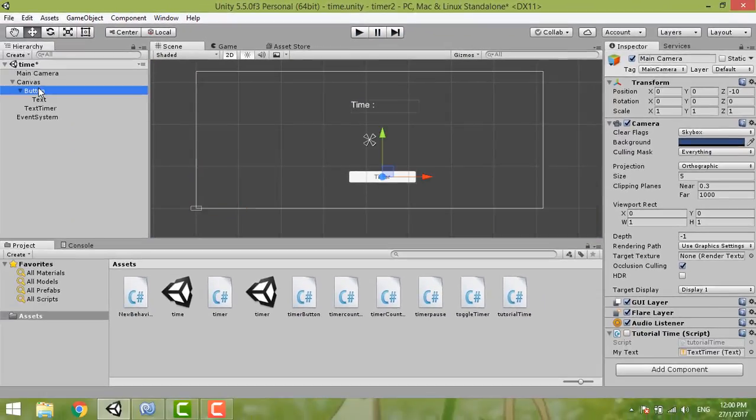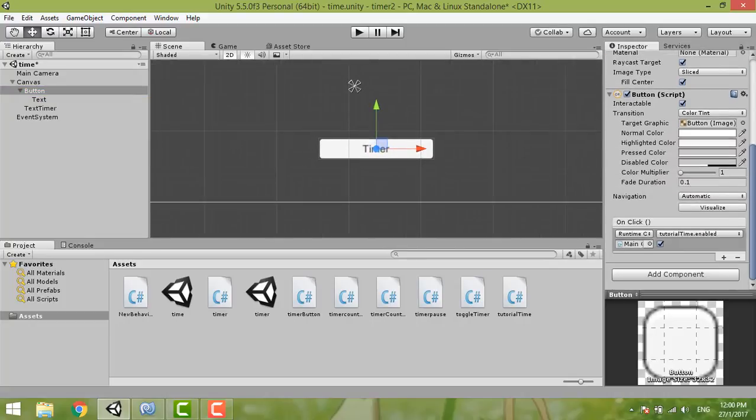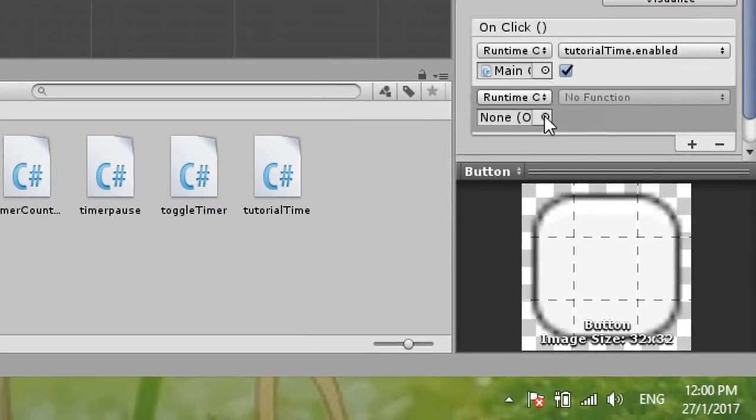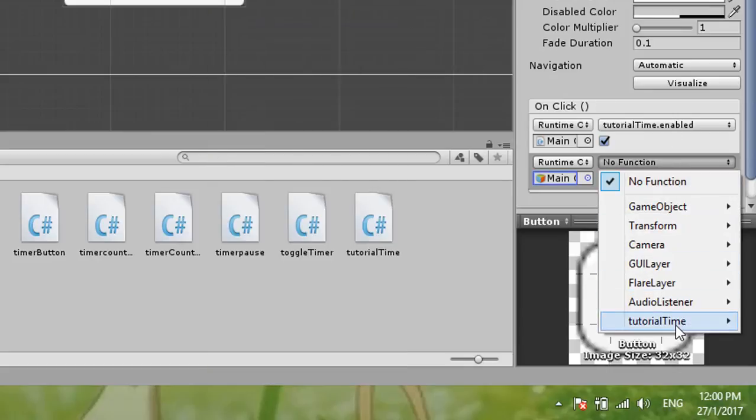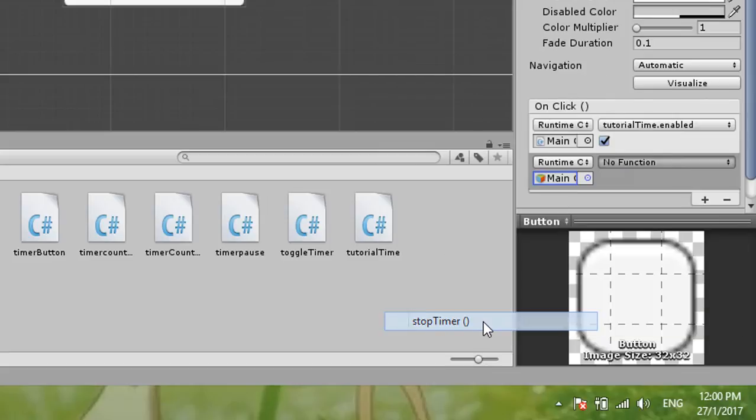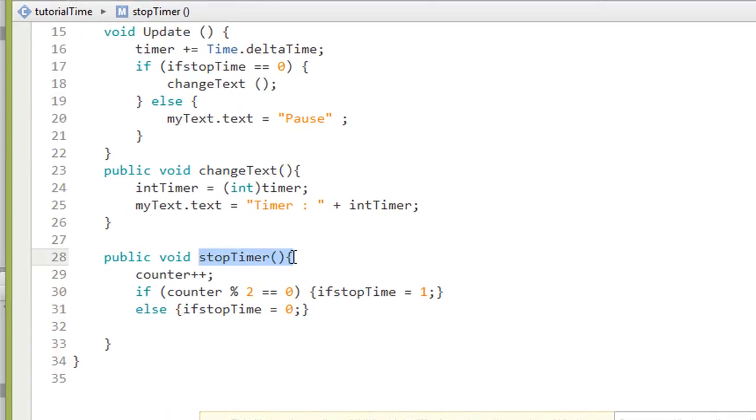So for this one, you need to click the button. From this one, you need to add another function to the list here. You do the same thing, main camera. This one you click tutorial time, but with stop timer. So the timer will be stopped once you click, then the counter will be added. You can see our coding here. Stop timer is called, and then the counter plus means that every time you click one time, the counter is plus 1. Click another, then 2 times, click 3. So every 2 times it's equal to 0, then it will stop the timer. If not, it will continue our timer.